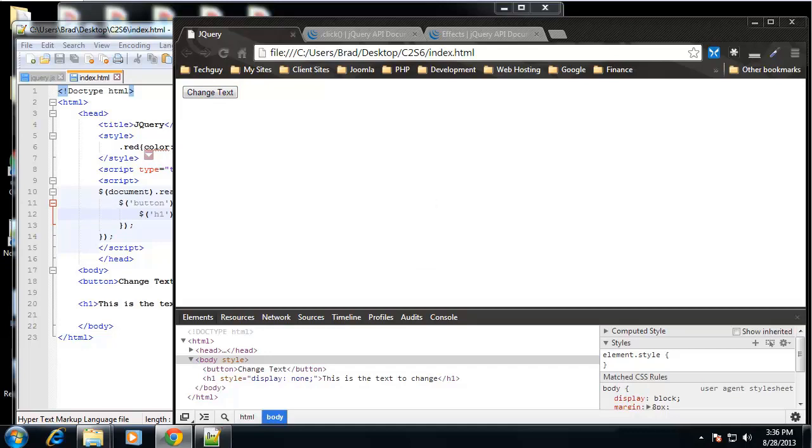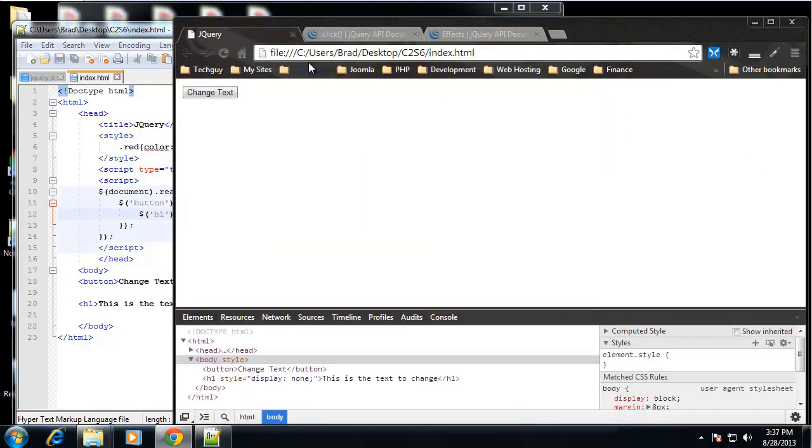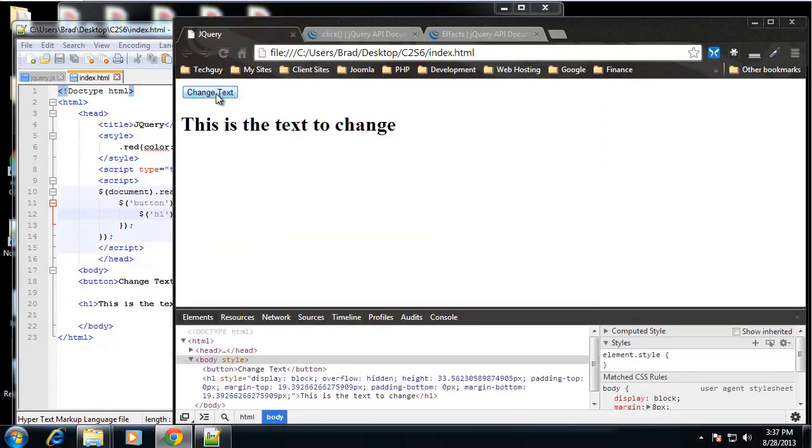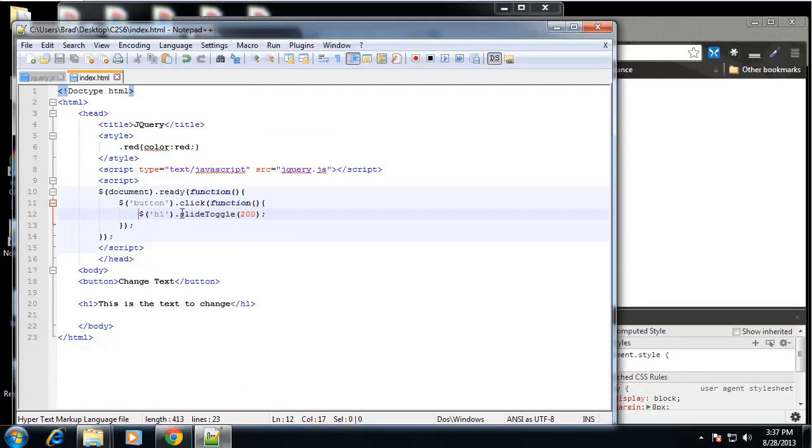If we want to do that, we can use slide toggle. So if we change this here to slide toggle, let's reload, and we can have it go up and down. So you can see this is the building block for those great sliders and slideshows and tabs that you see on different websites. And we can also do what's called chaining. We can just keep chaining different things.